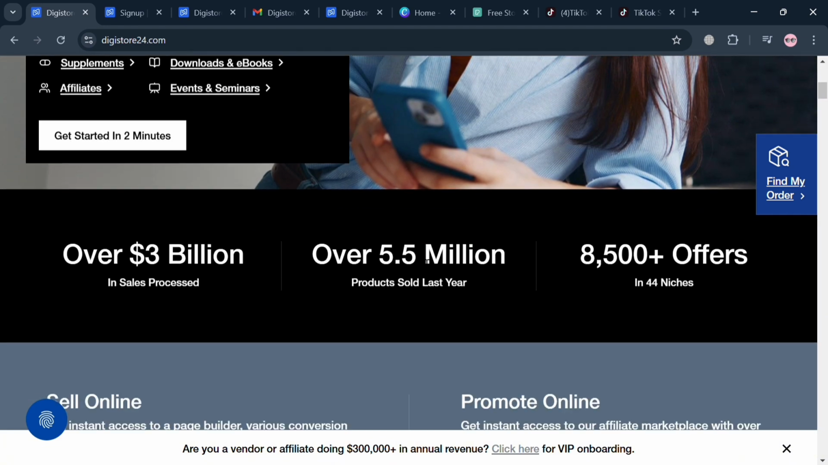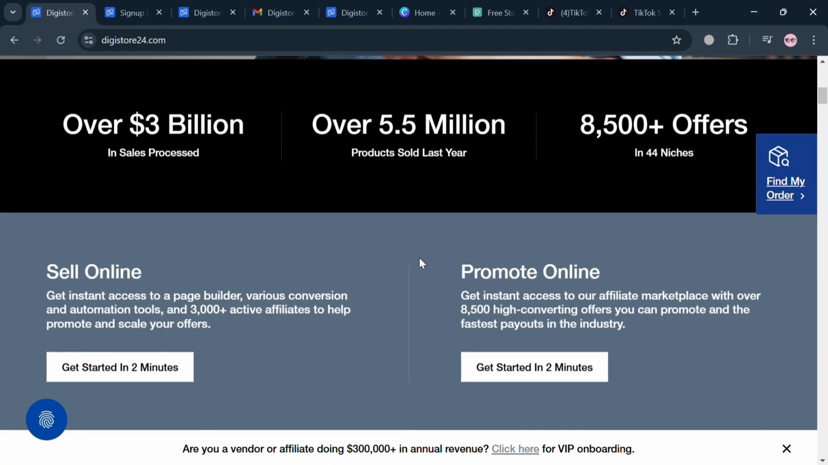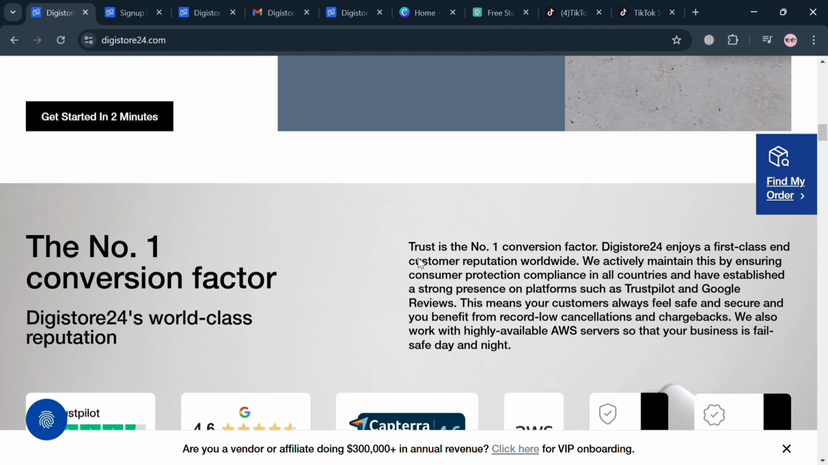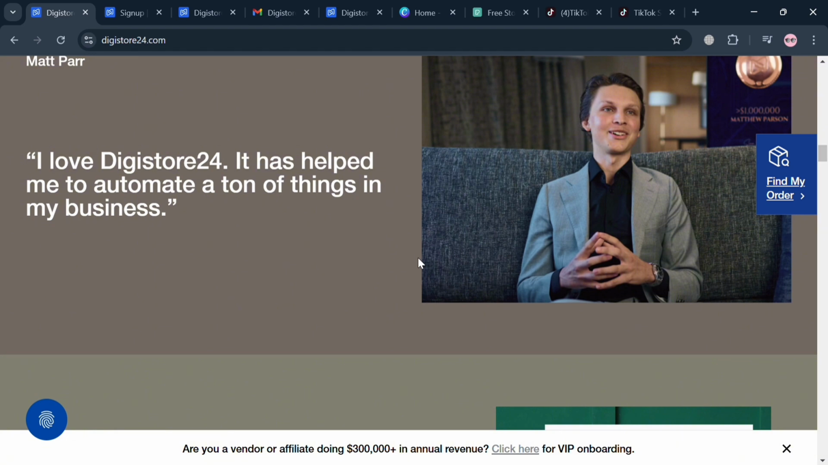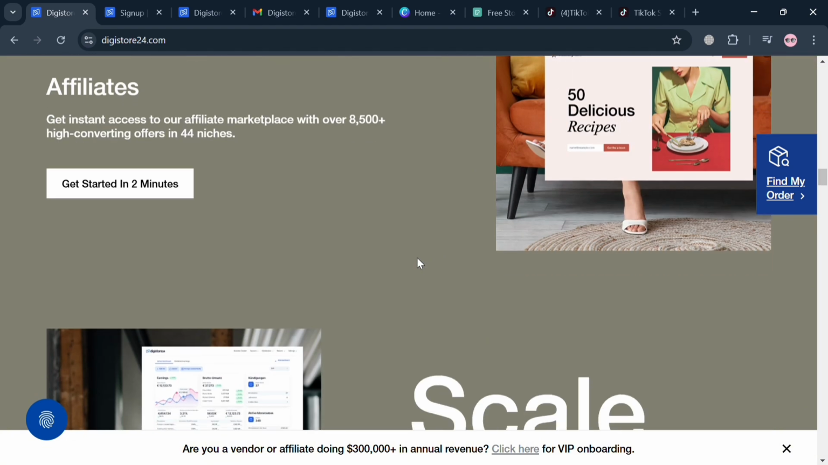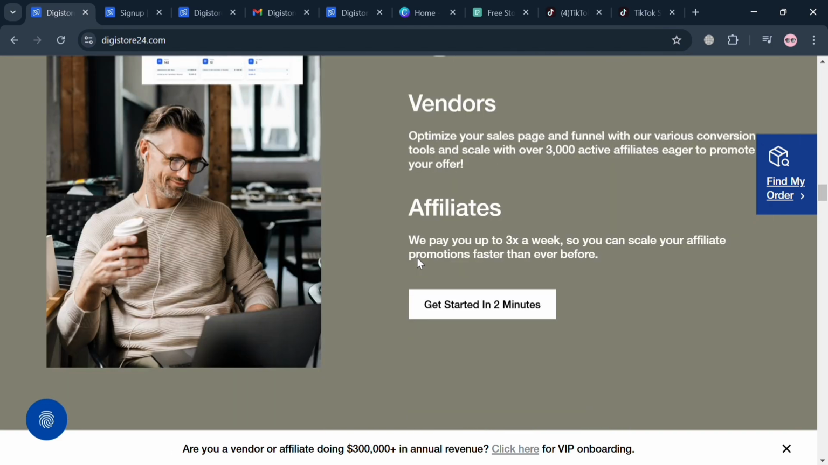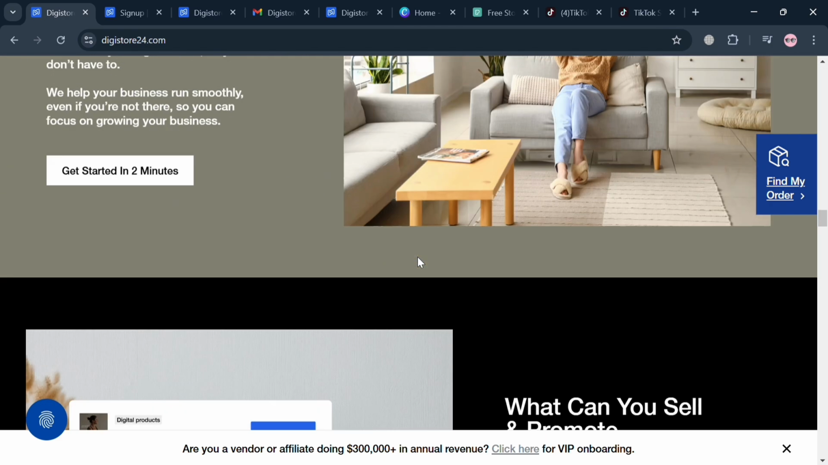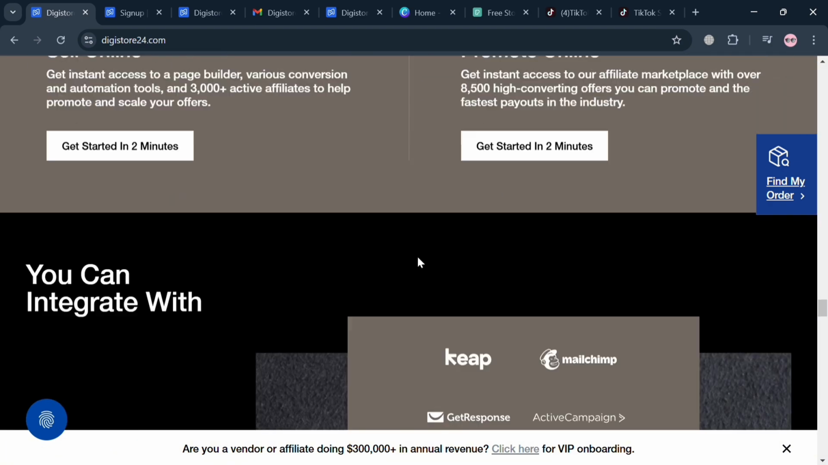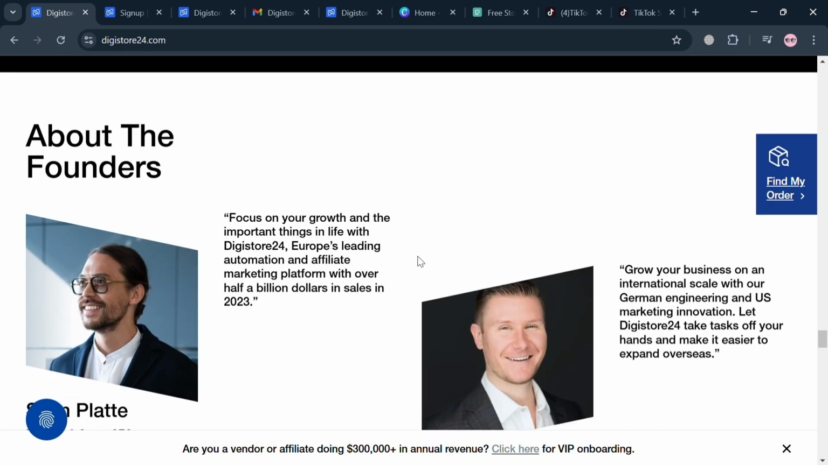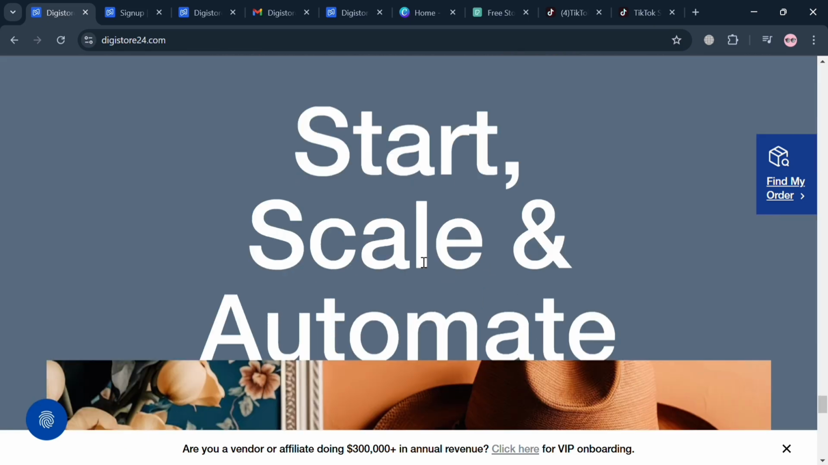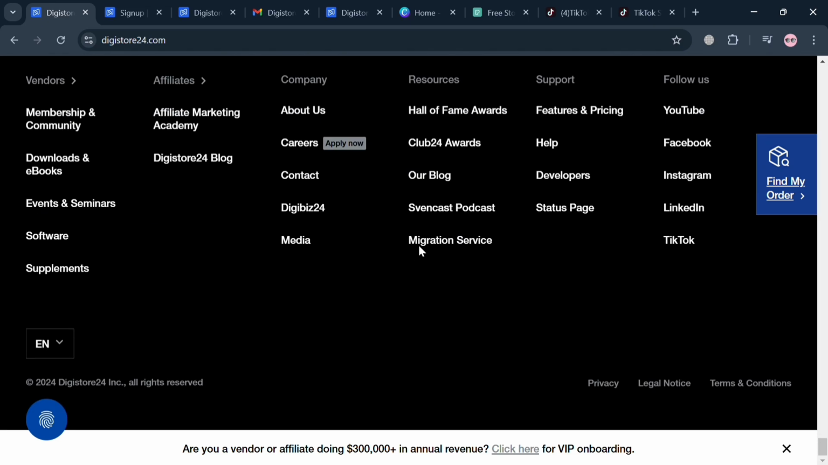But before that, if you don't know what Digistore24 is, it is a comprehensive online sales platform that specializes in affiliate marketing, offering a robust marketplace for vendors and affiliates alike. It features over 8,500 high-converting offers across more than 44 niches, making it one of the largest affiliate marketplaces globally. The platform also provides industry-leading conversion tools and automation features, including a unique cart builder that allows vendors to customize order forms and utilize advanced upselling techniques.